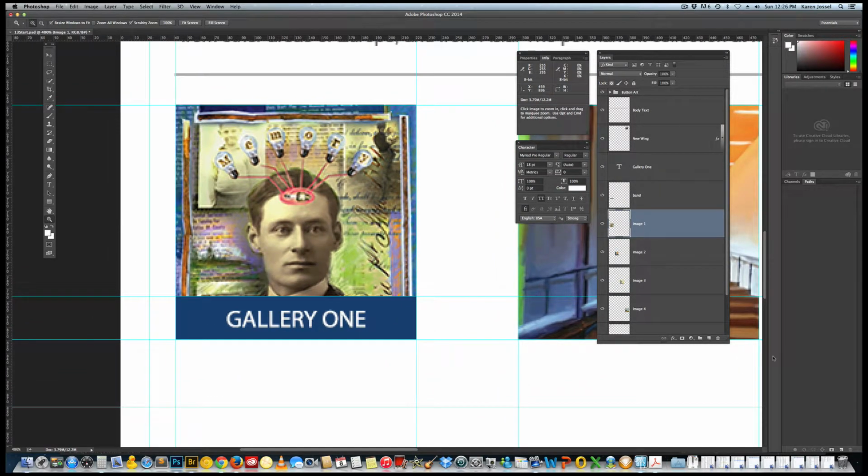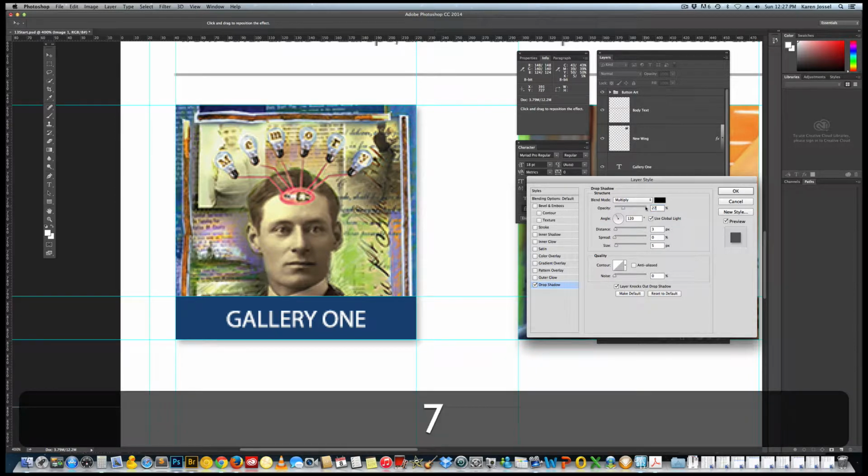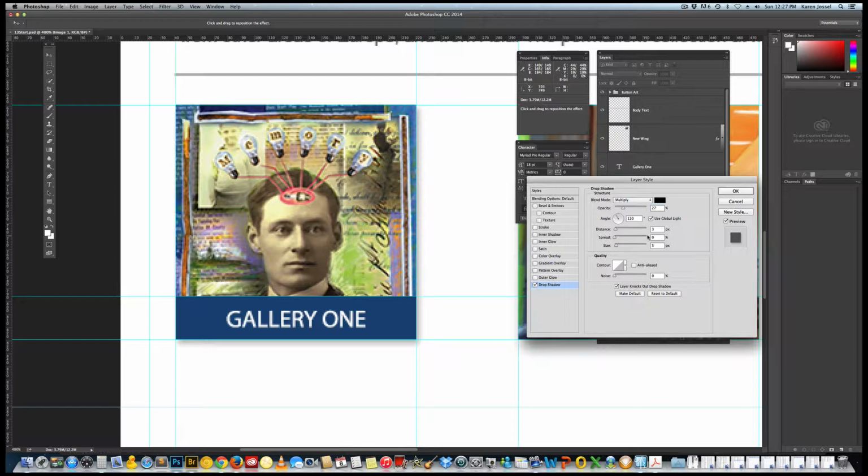Now I'm going to go back into the FX, go to drop shadow. There's my drop shadow, and they give us numbers. 27% opacity. Let's see the spread. Oh, distance, 9.